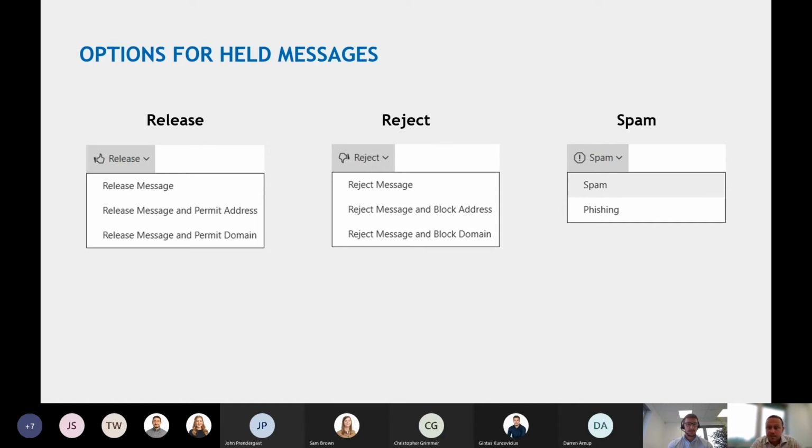This does what it says on the tin. It releases the message into your inbox, but it doesn't necessarily mean that any future emails from that address will be delivered straight to your mailbox. It will still hold them, because sometimes you might want the password reset, but you don't actually want all of the spam that they keep sending you.